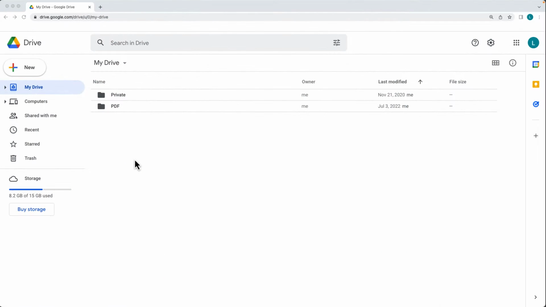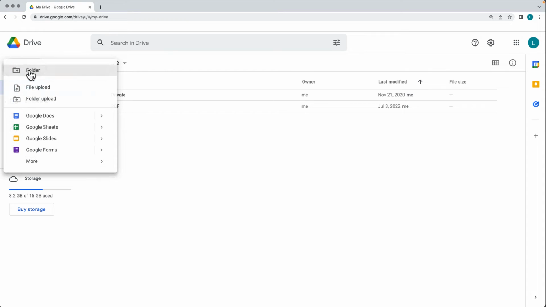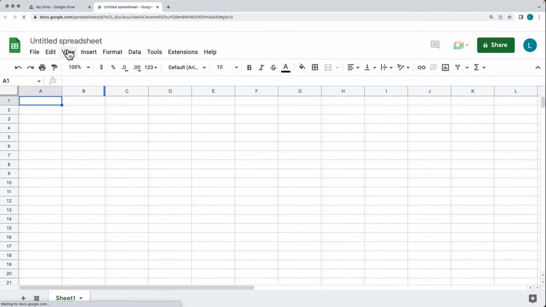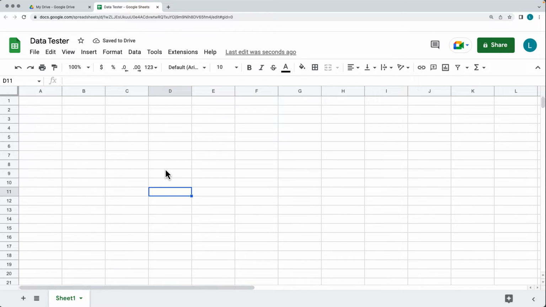Log into your Google account, go over to your Google Drive, and we're going to start by creating a brand new spreadsheet. So there's a new button on the left-hand side. Select the new button, and from the new button, go down to Google Sheets, and this will open up a brand new Google Sheet. Let's give the Google Sheet a name. I'm going to give it a name of just the data tester, and this is going to be where we're going to have the source content for creating the PDFs.